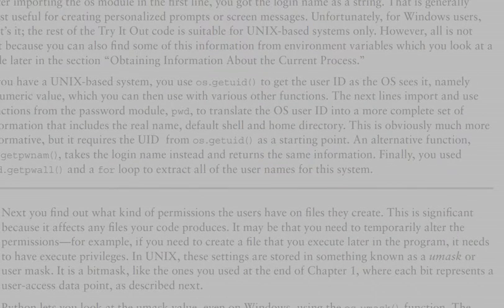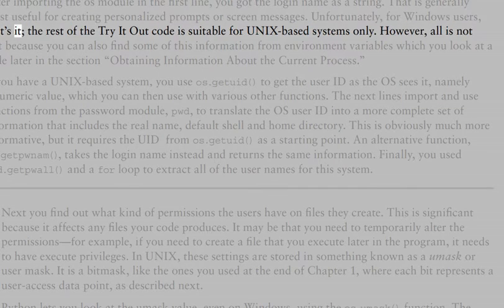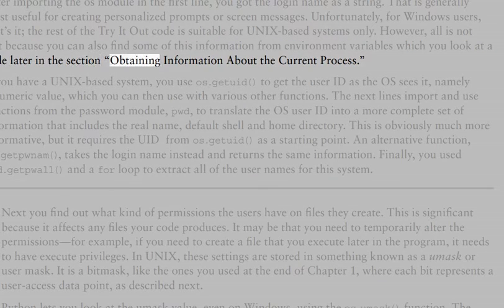After importing the OS module in the first line, you got the login name as a string. That is generally most useful for creating personalized prompts or screen messages. Unfortunately, for Windows users, that's it. The rest of the try-it-out code is suitable for Unix-based systems only. However, all is not lost because you can also find some of this information from environment variables, which you look at a little later in the section on obtaining information about the current process.